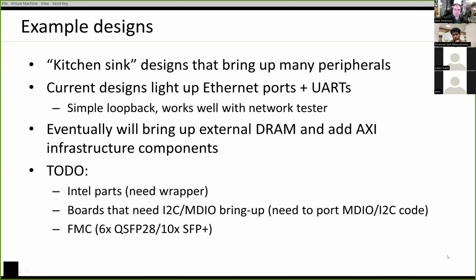Moving on to the example designs. In the interests of maintainability, what I want to do is have a single example design for each board. That's a kitchen sink design that brings up a whole bunch of different peripherals: PCI Express, Ethernet, DRAM, whatever is on the board that makes sense to connect. The current ones light up the Ethernet ports and the UARTs. Once some of the AXI code is more complete, I'll probably add some AXI infrastructure and turn on the DRAM interfaces on whatever board.